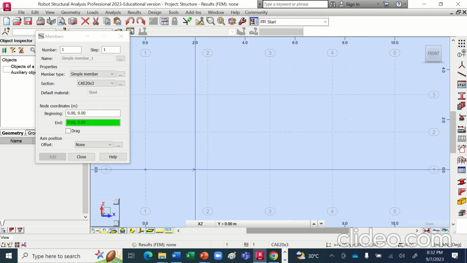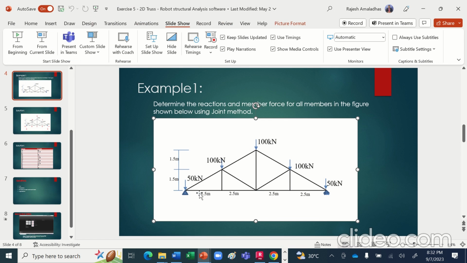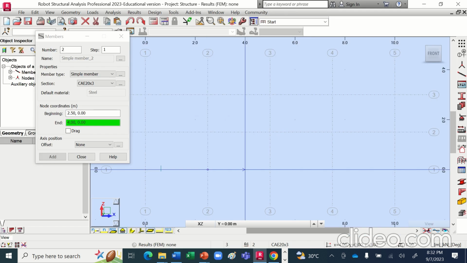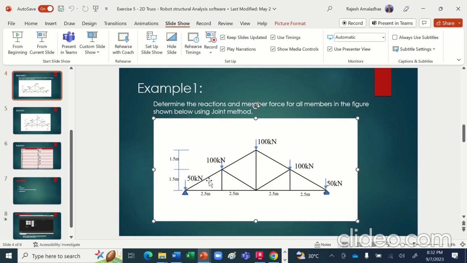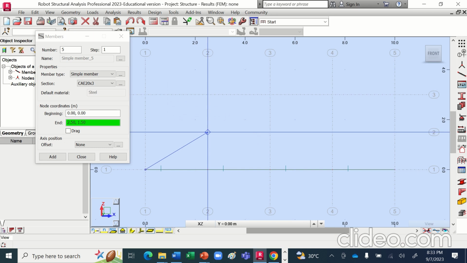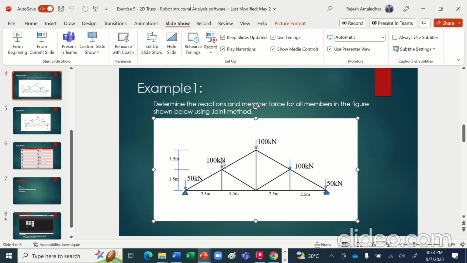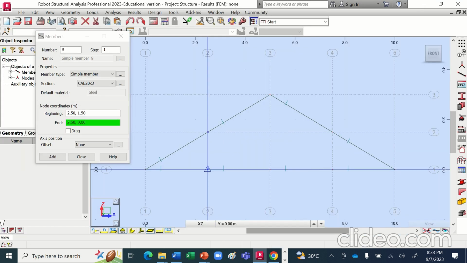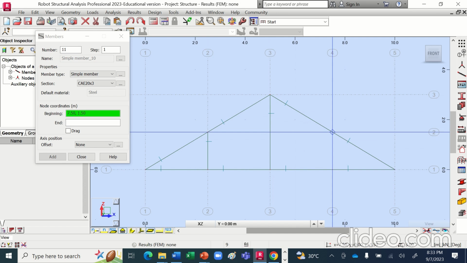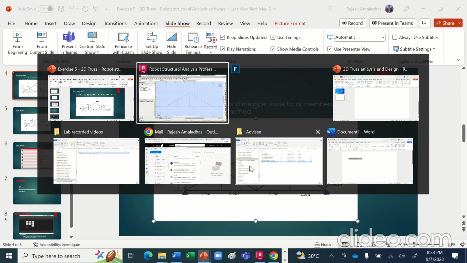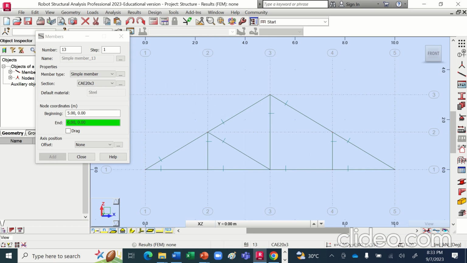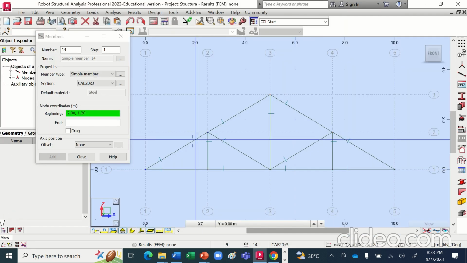Then you join according to the figure. I am joining the points, first member, second member, like that. I am first joining all horizontal members. Then I am joining the inclined members. Then draw the vertical line. Then join the inclined, this one, inclined axis. Yeah, I think all joints are connected.